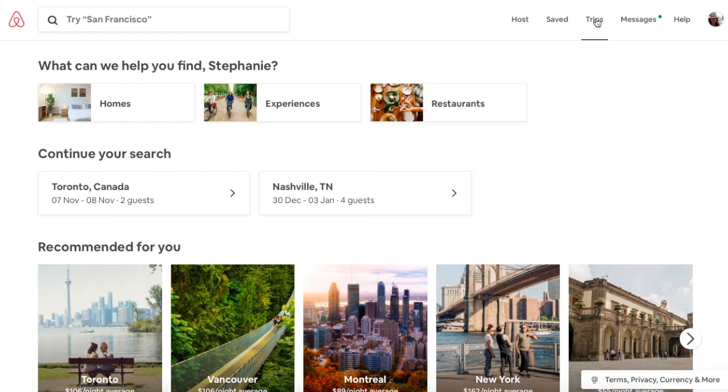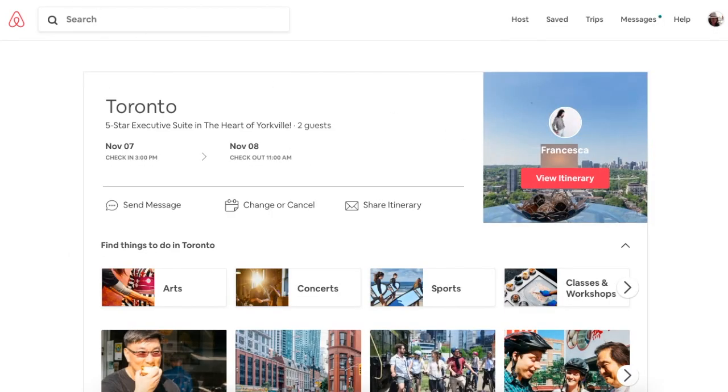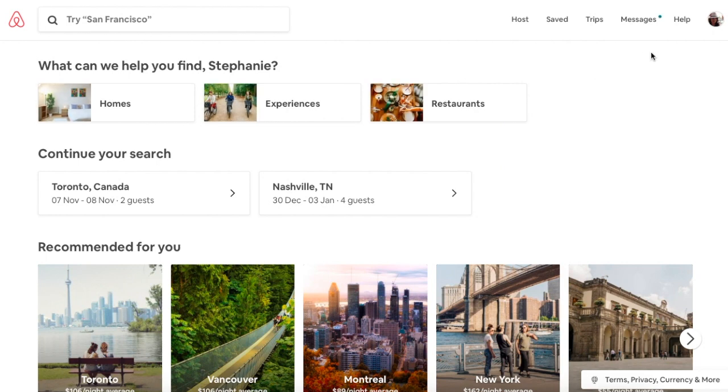Now under the trips section, this would be if I had anything booked. Right now, I do have one booked for Toronto coming up. So we're going to do that one from scratch in a second.